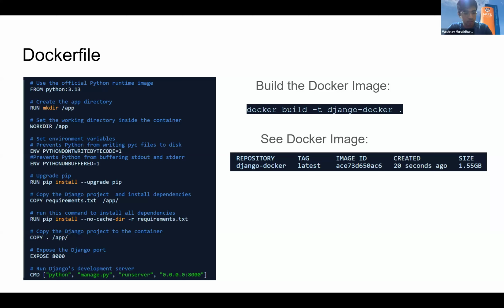So now you can copy over the Django project to the container, and then you're exposing the default Django port, which is 8000. And CMD is basically when you want to run a bash command. So python manage.py runserver is how you essentially would spin up a Docker container.